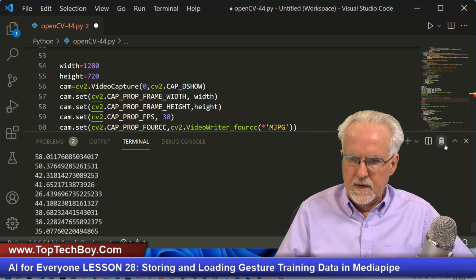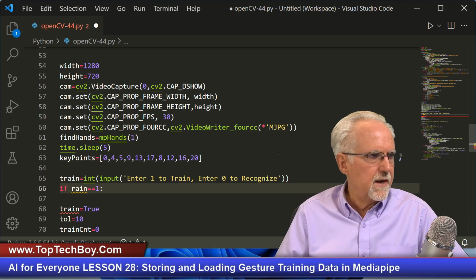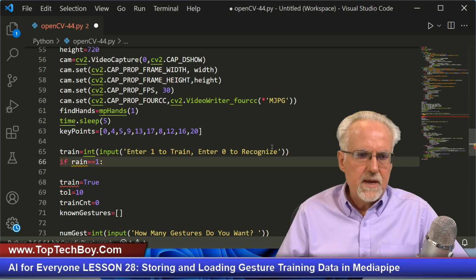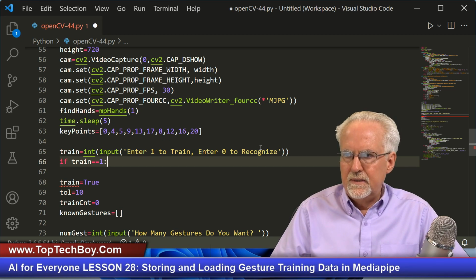Pardon me for a second, but I just want to make sure I make this as easy to read for you guys as possible. I think that looks pretty good. Okay, so now we're going to say if train equal 1. So if I actually want to train it, what do I need to do?